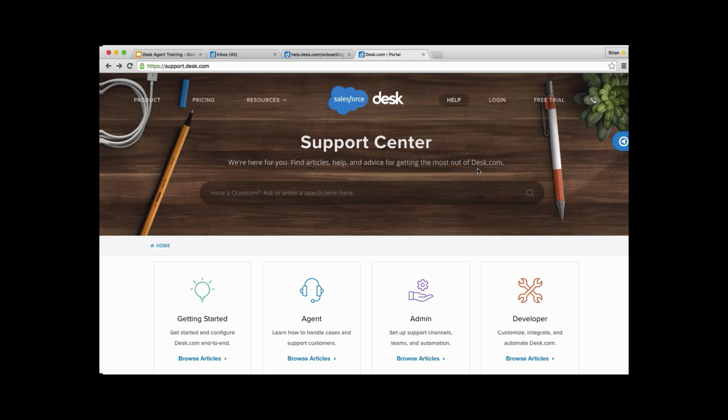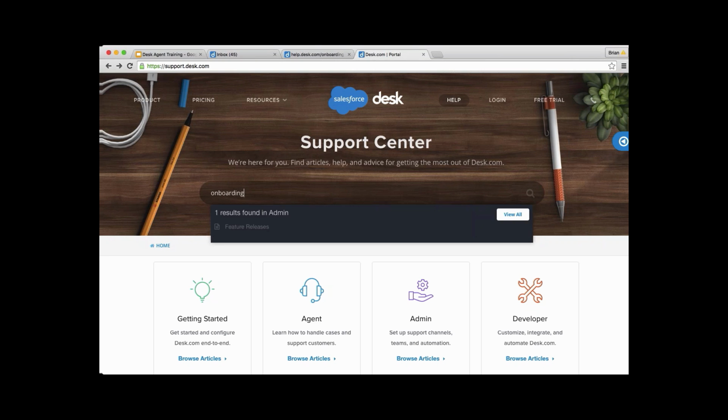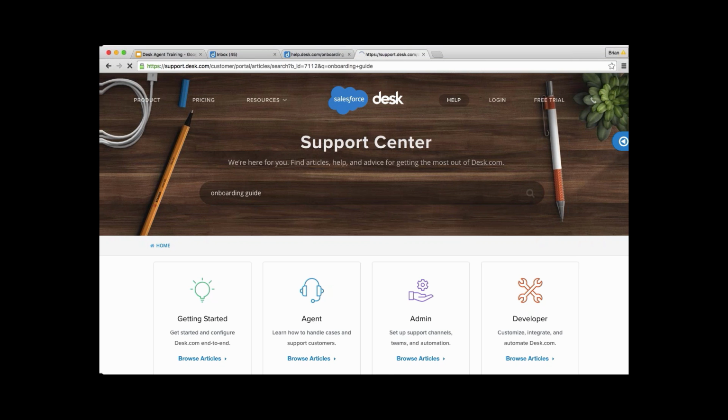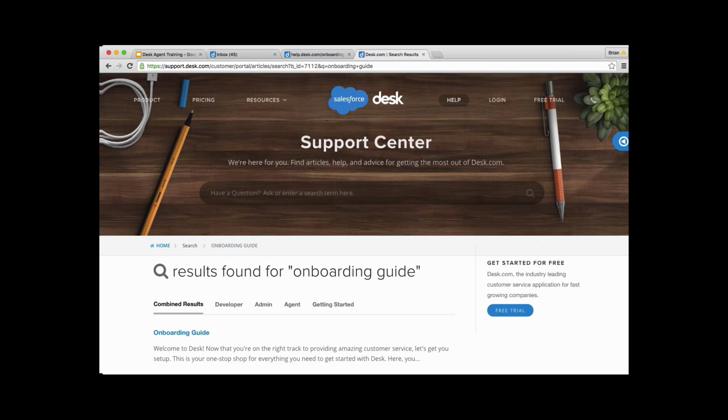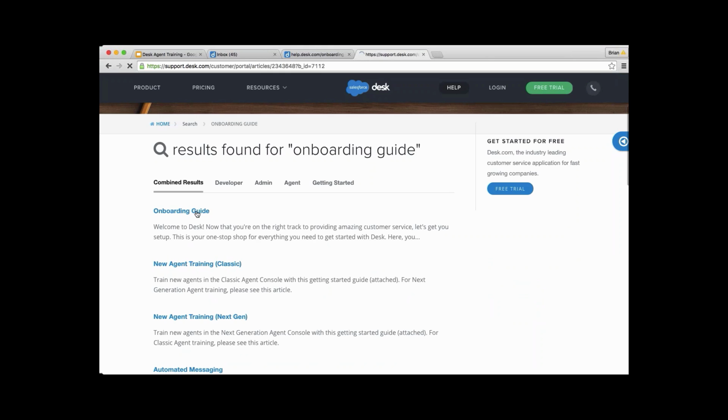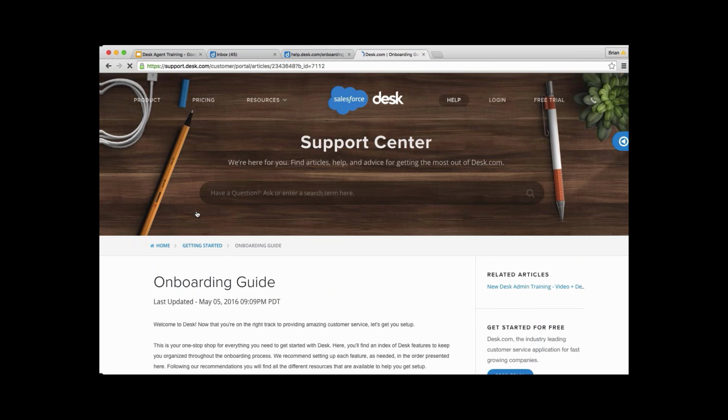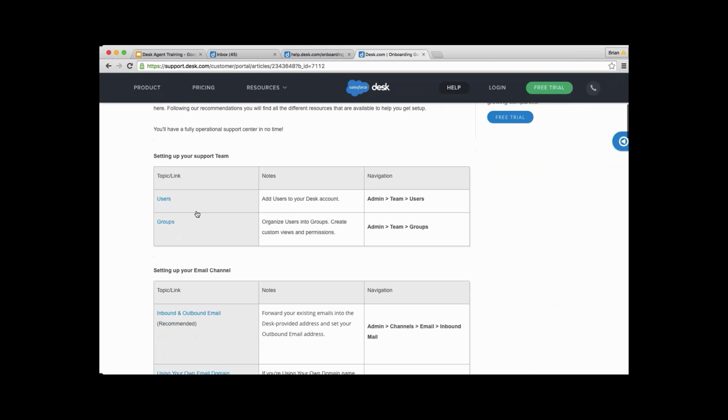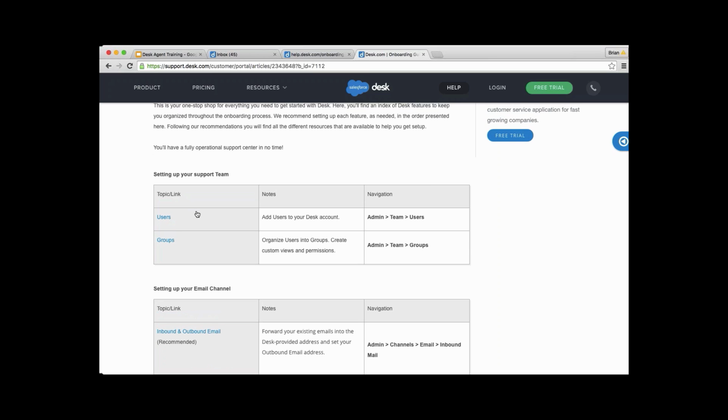One really great resource here: in our support center, if I search for onboarding guide, and I know that this training specifically is for agents, but I think it's nice for you as agents to understand the admin side of things. So this is a really great onboarding guide. If I click in here, it walks through suggested setup items.